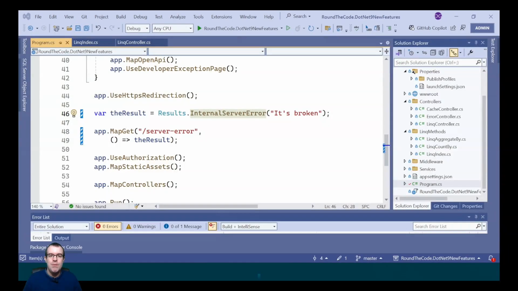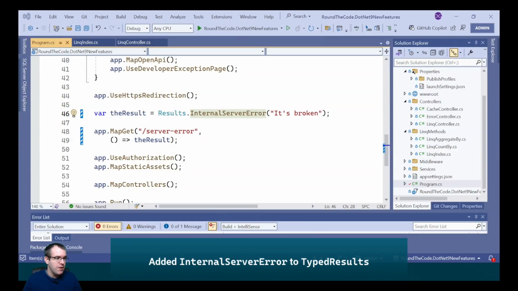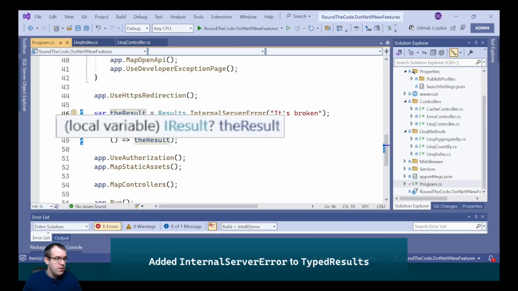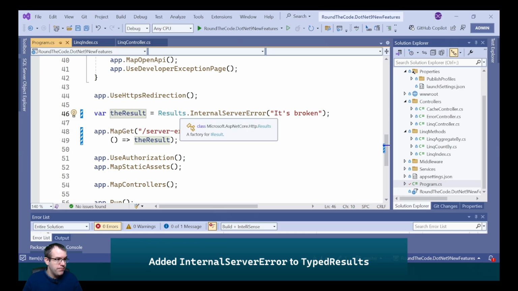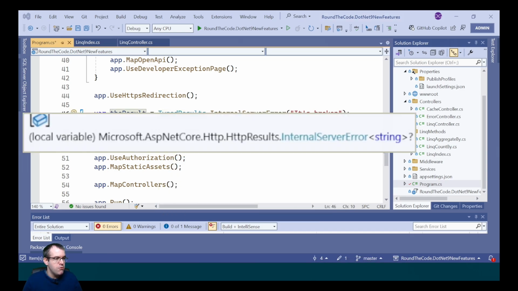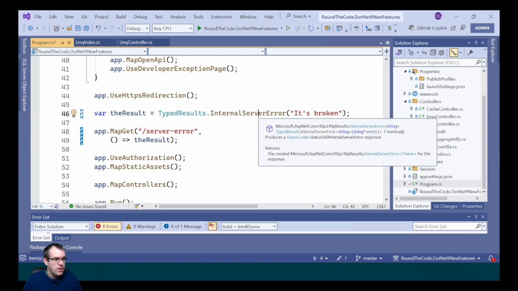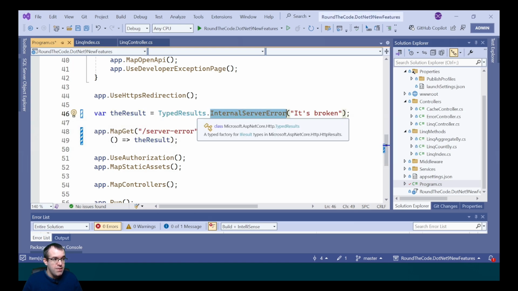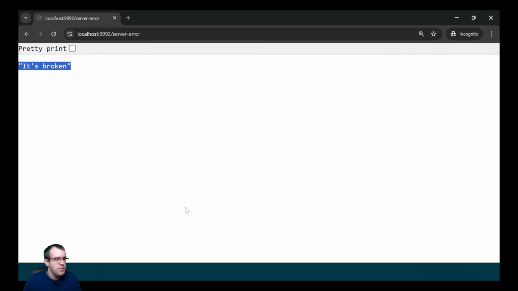Minimal APIs have seen a couple of changes around testing improvements and better API documentation. Let's take a look at them. Minimal APIs can use the Results static class as part of the response. This returns an IResult type. The alternative is to use TypedResults. This outputs a strongly typed object. In .NET 9, the TypedResults static class now includes InternalServerError, so we're outputting it to this endpoint of server-error. That's outputting our exception.